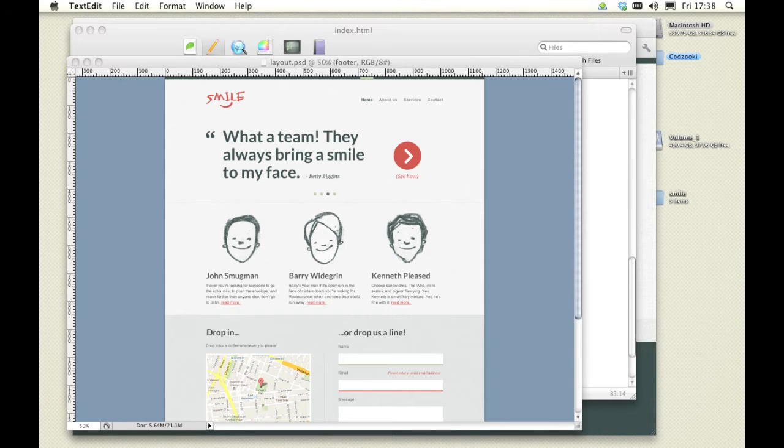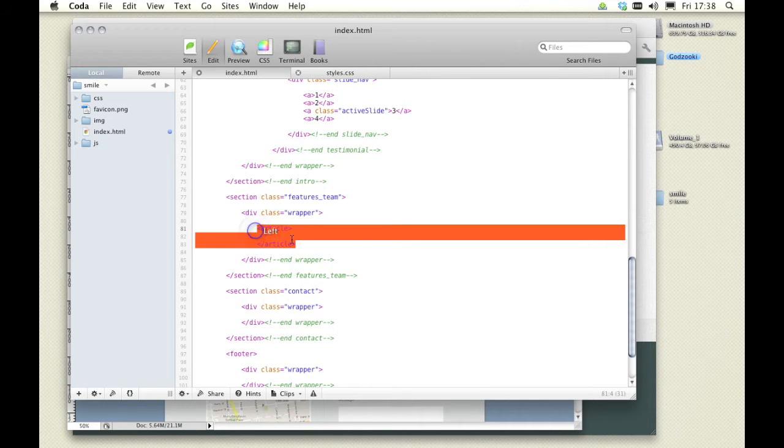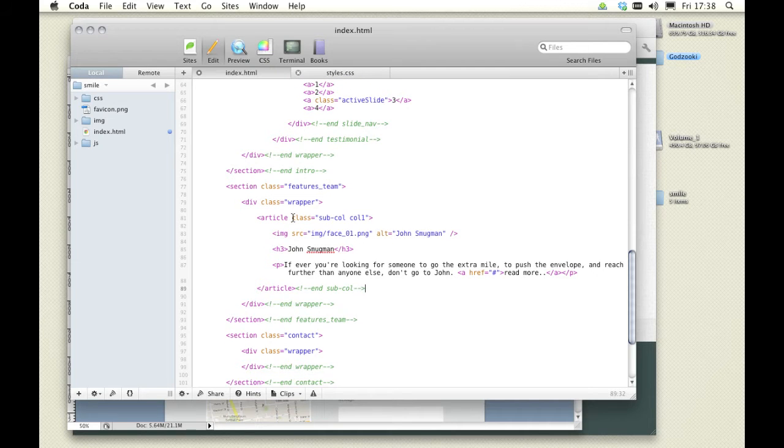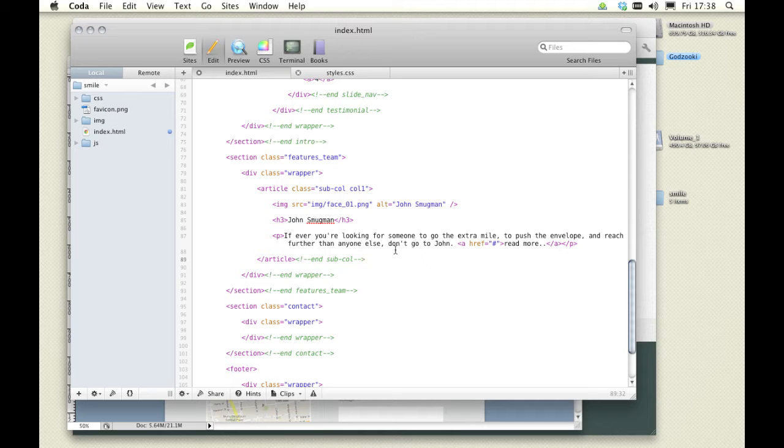Now I have actually prepared some markup here in order to just speed things up, because we're running against the clock, I'm afraid. So having placed this article here, I'm just going to replace it with slightly more elaborate markup. You can see I've given it a class of subcol that's going to be used to define the dimensions and the fact that it is one of 3 columns floating to the left, and this simply identifies it as the first of those columns. Each one has an image there with its alternative text, the header, and the relevant text.